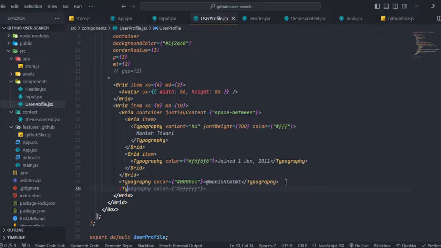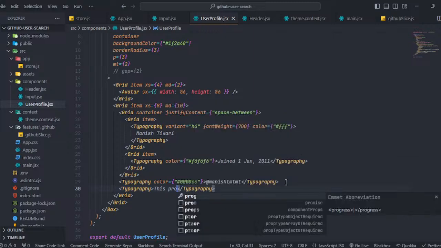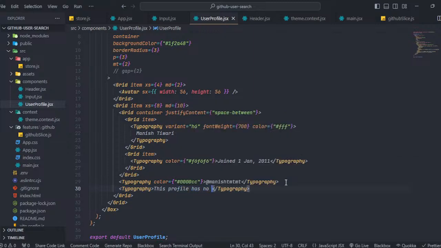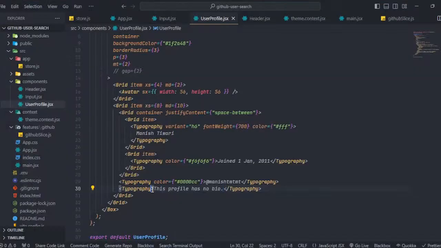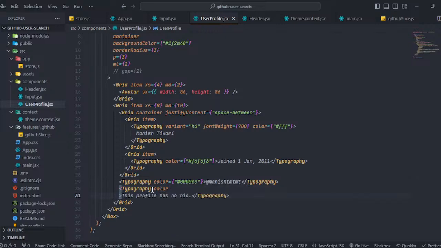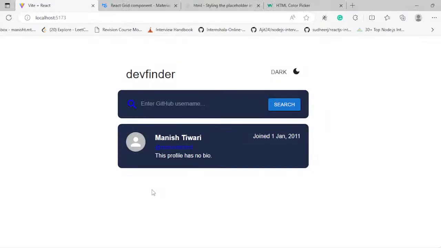Okay, typography of bio. So this profile has no bio. Okay, it will show this profile has no bio, and I will show this color as F9, F9, F9. Let me see.